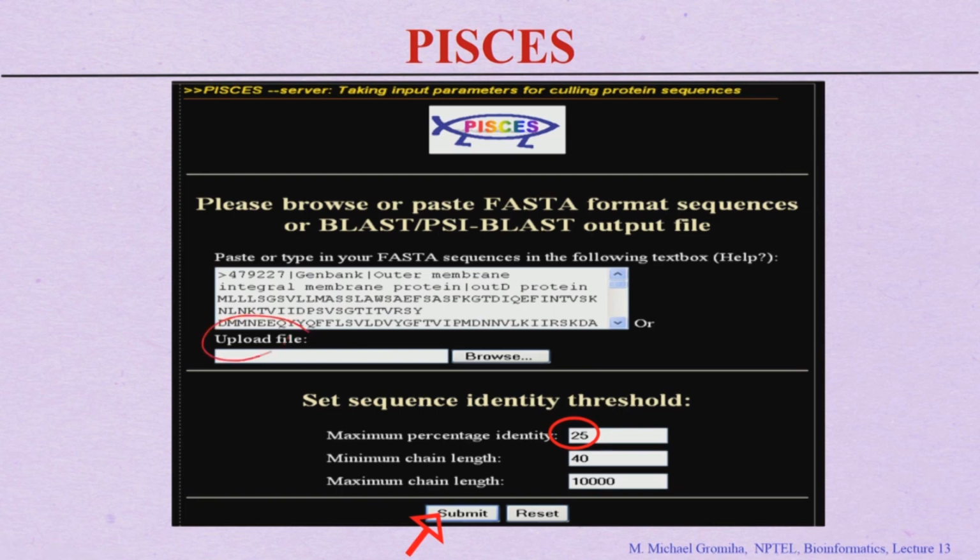They have the upload file option, you can browse from your computer and upload the file which contains amino acid sequences. In which format? FASTA format, because it accepts FASTA format of any UniProt sequences. Then you can also give your options, what is the maximum percentage identity you want, 25% or 30% or 40%. So, you can give the threshold as per your convenience, depending upon the problem, your initial data set and your requirement.